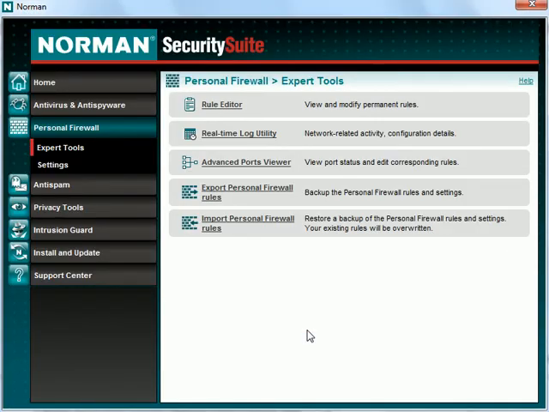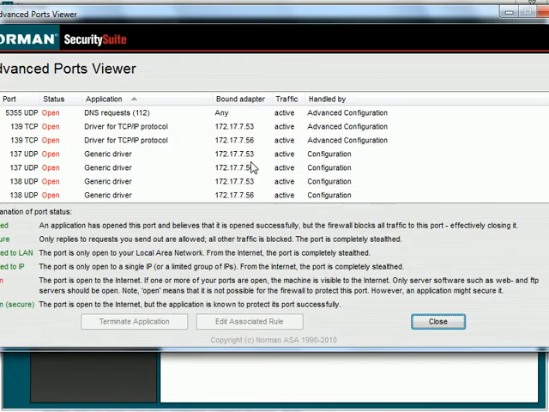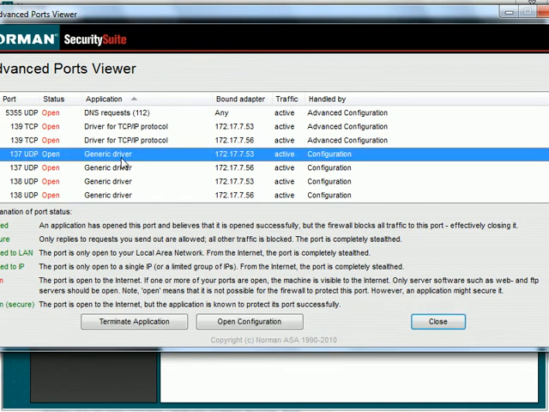To view port status, you click the Advanced Ports Viewer. From the Advanced Ports Viewer, you can see the port status for all active ports. You can also edit the associated rule or advanced configuration option associated with the rule by selecting the rule and then opening the configuration directly in the Advanced Ports Viewer. Click Close to return to the previous menu.